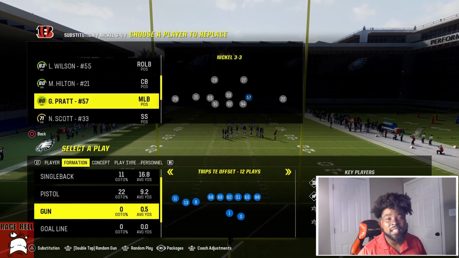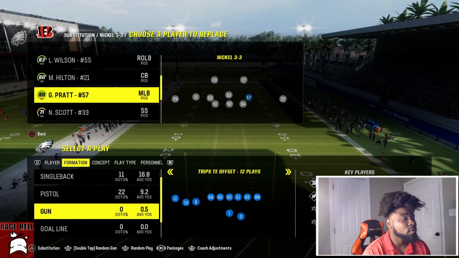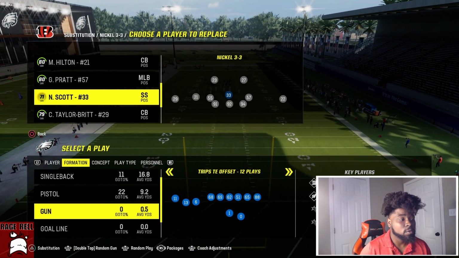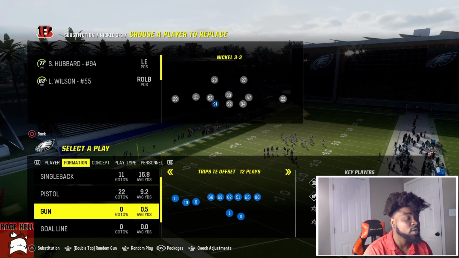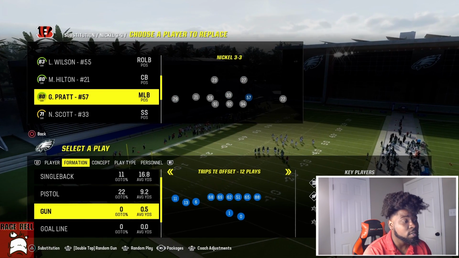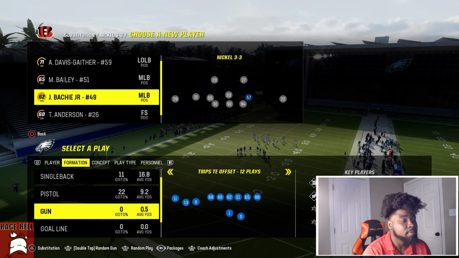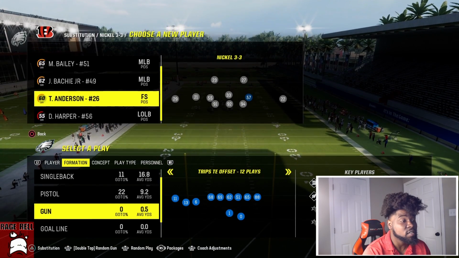So nothing changes as far as personnel, except when you run this defense, you want to make sure you have your user right here. That's the only place you want your user to go. Now, I personally love to put linebackers still at the linebacker spots. You can put safeties in here if you like.